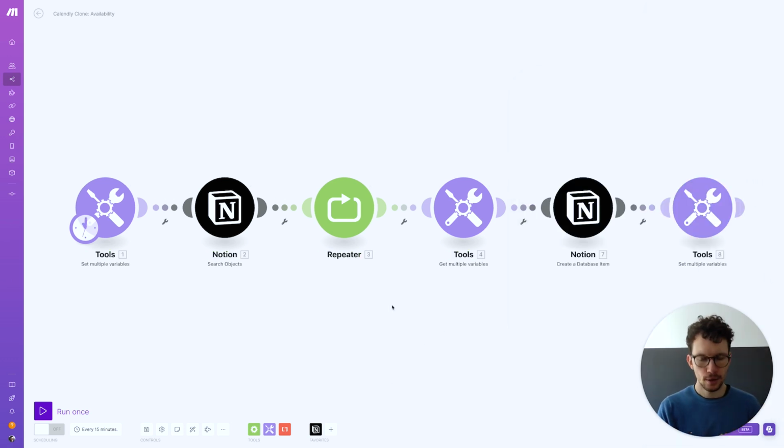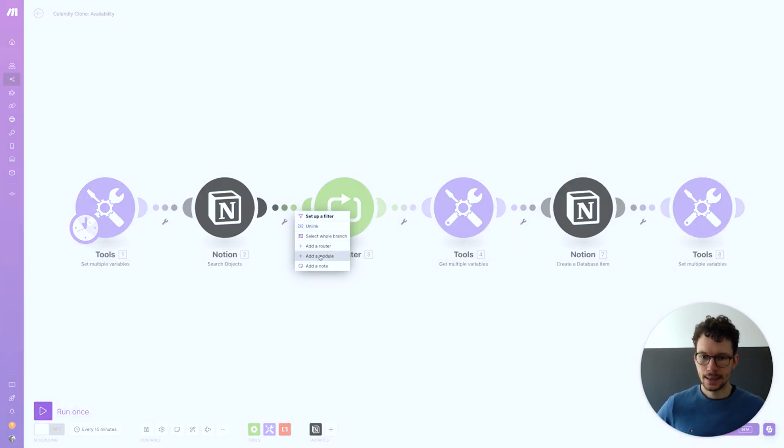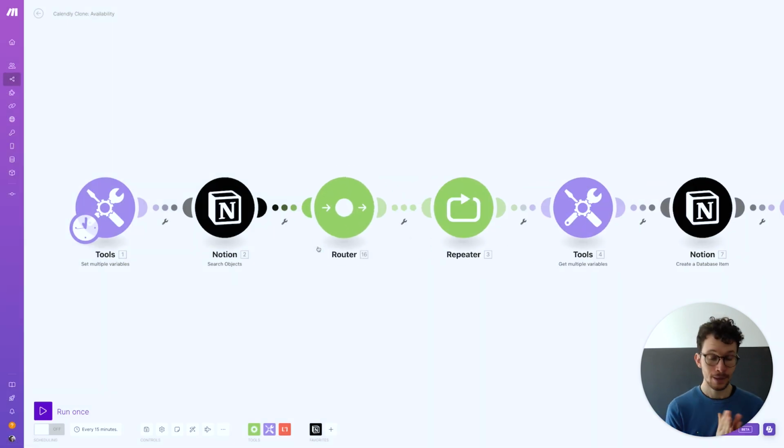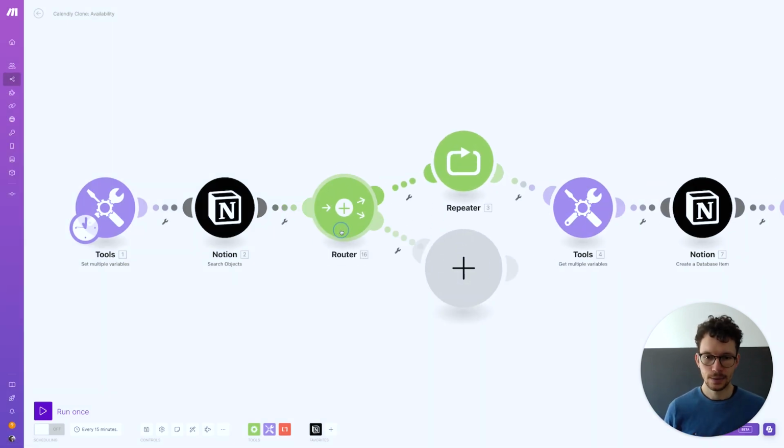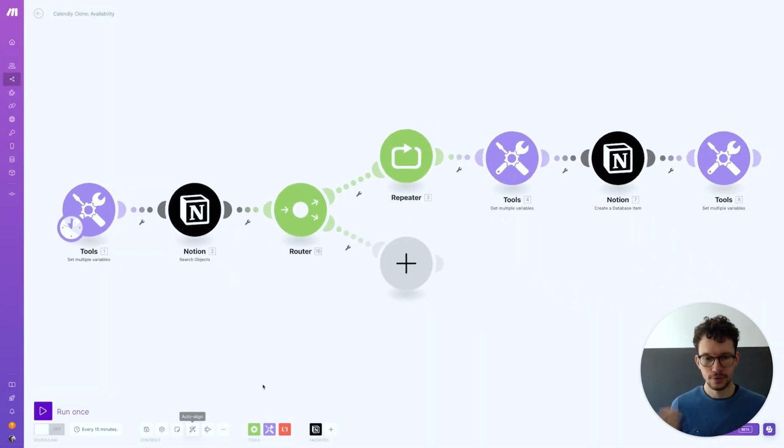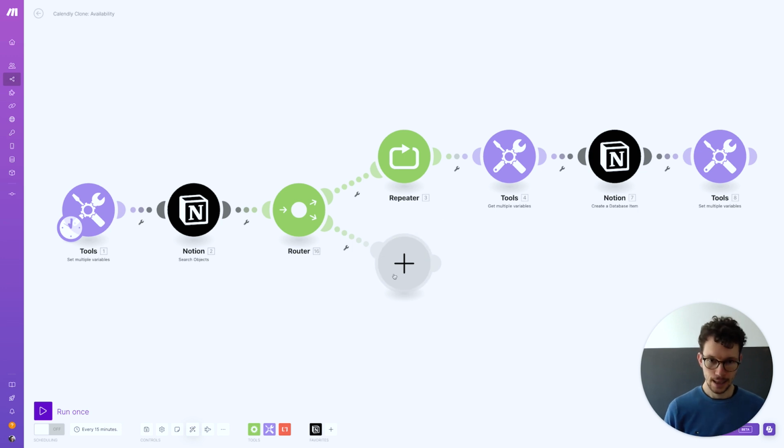Now we need to do one more thing here, because of course you probably don't want to take a call every single day of the week. So in order to be able to specify it, we need to click here between Notion and the repeater and say add a router. And now we will build some logic that says, depending on the day of the week, either create bookings or create blocked time.